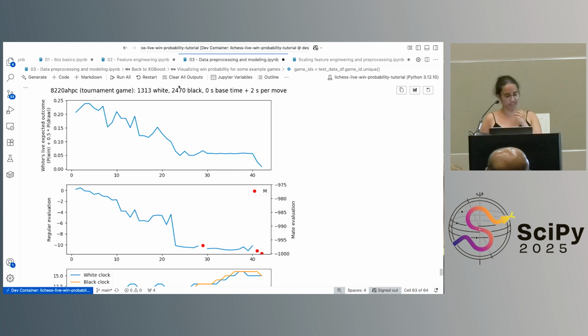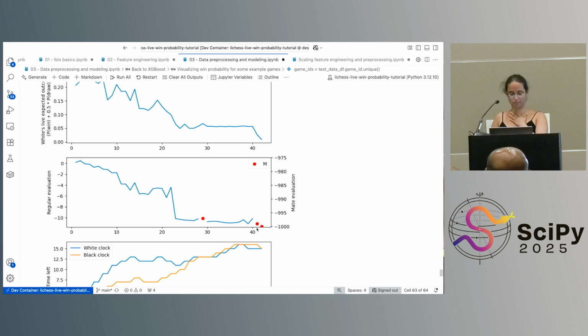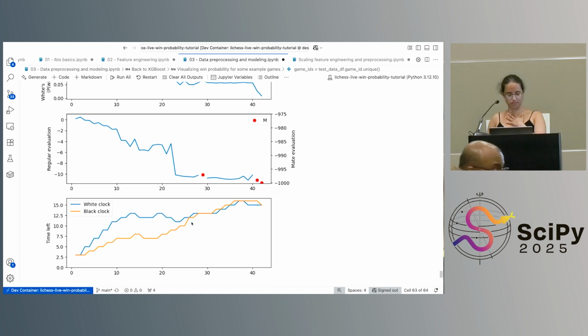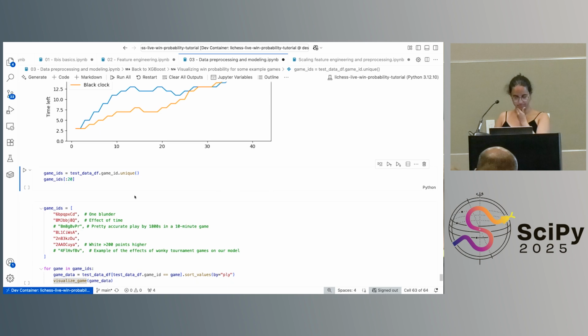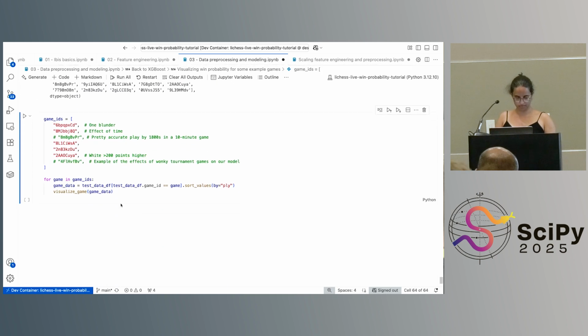All right, so first off, we see a game where black is much stronger, but it's also a very quick game. With black being much stronger at the beginning of the game, the model already assumes that white doesn't have a great chance of winning, and that gradually approaches 0 as black's position, so as the evaluation, gets worse and worse. And then the red dots are when there's a mate available.